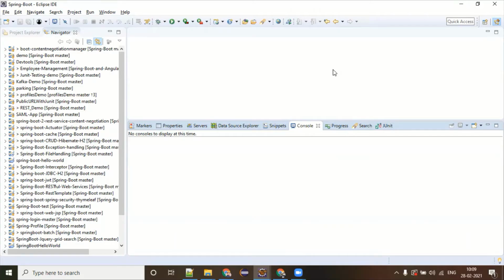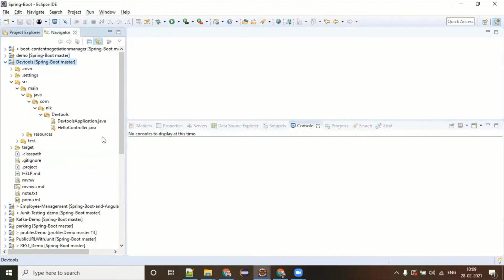Nice. Okay, so let's move ahead. So another topic which I'm going to talk about today is DevTool. So this is again a very good feature provided by Spring Boot, and we will be seeing what this DevTool means and what this library is basically doing.